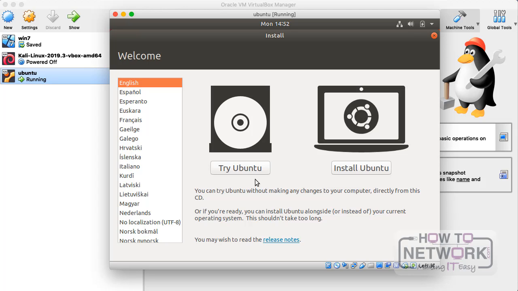The other option is try Ubuntu. Try Ubuntu means you will run a live system. That means that this system will be copied to the RAM. It will be in your memory, so it's temporary. As soon as you reboot or turn off the virtual machine, that system is gone. So it's a live system. What we're going to do is install Ubuntu.